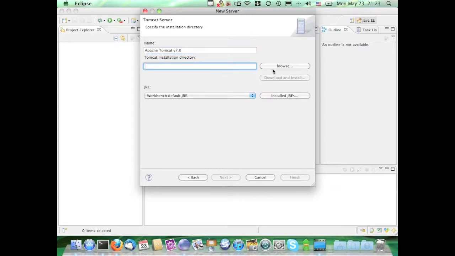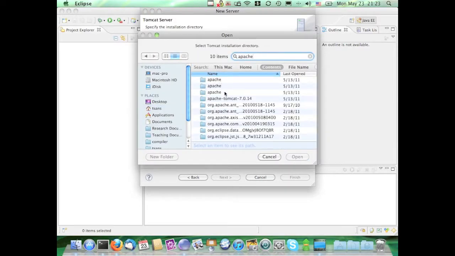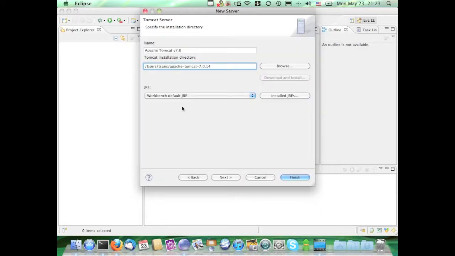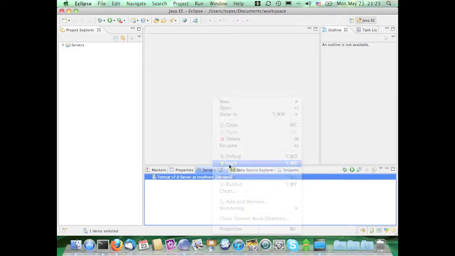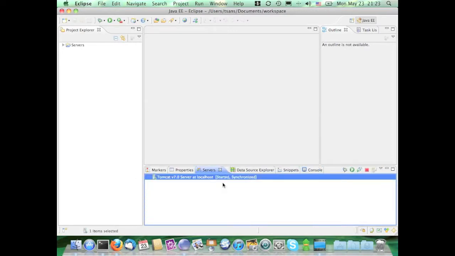Here I need to say where Tomcat is installed. So this is where I've installed Apache Tomcat. Open. The JRE should be the Workbench default JRE. Finish. And here I see that I have a Tomcat server running on localhost. So far the server is stopped, so I can start the server. And now it's telling me that the server is running and it's synchronized.